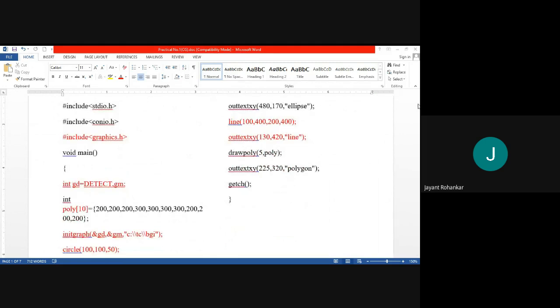So include stdio.h, include conio.h. These are the standard input output header files, used for giving input and getting output. The new thing we need to add in this program is include graphics.h, which we have learned about some time before. Now we will start writing the main program, that is void main.